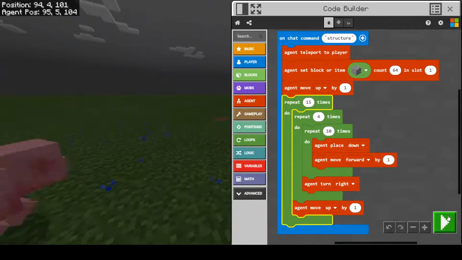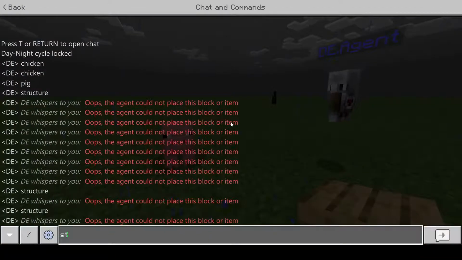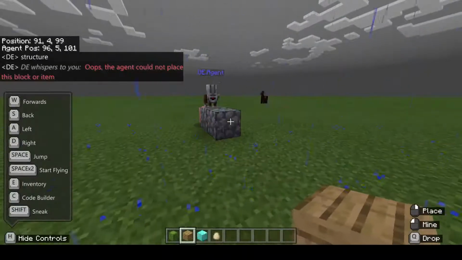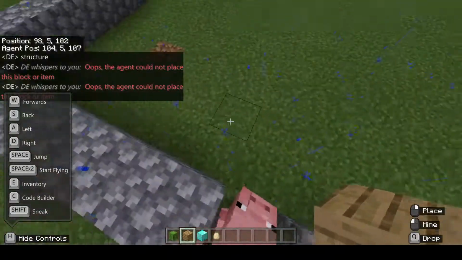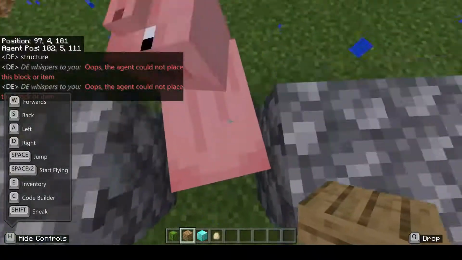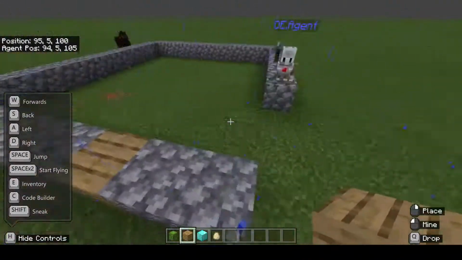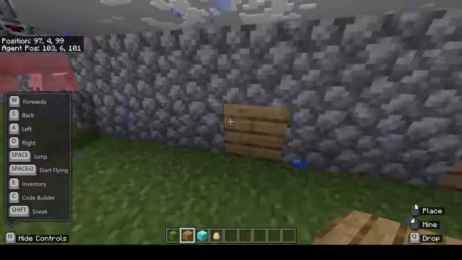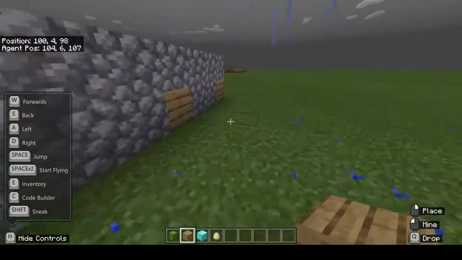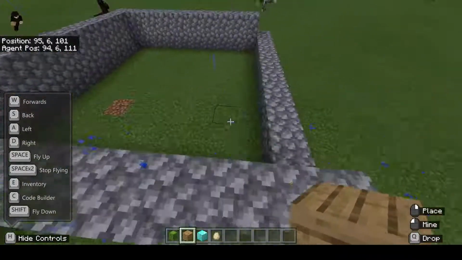So I'll show you what that means now by running the code. I'm going to run my code, so I'm going to say structure. Again, unfortunately, this time the pig got a little bit in the way, so I'll see if I can move the pig out of the way a little bit. Just place another block here. Again, unfortunately, because I was standing in the way, the agent wasn't able to place that first block, which is why I've had to place it there myself.